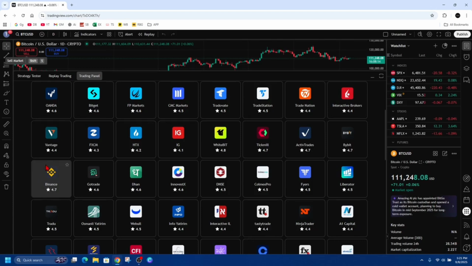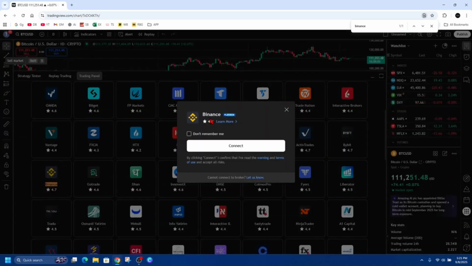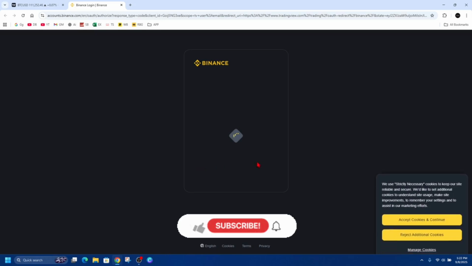Here it is here, or you can hit Control F on your keyboard, type Binance, and then click on down or up, and then it'll find it for you. So once you go ahead and click onto Binance, a little window is going to appear where it's going to allow you to connect to Binance. So from here, just simply sign in with your Binance account, and then approve the connection.